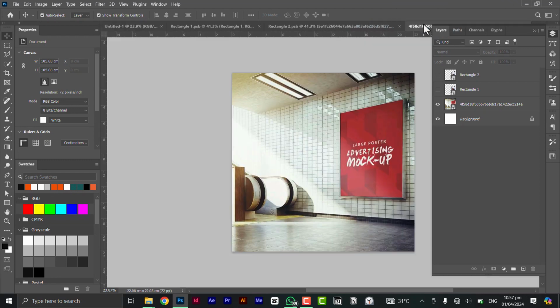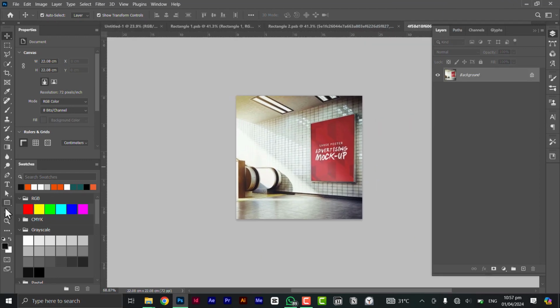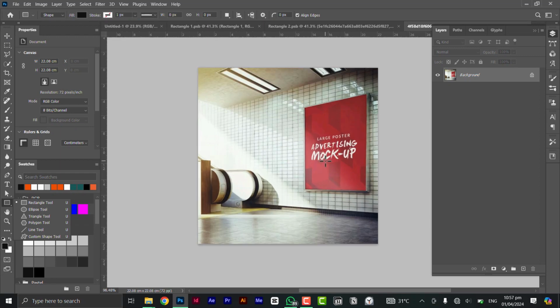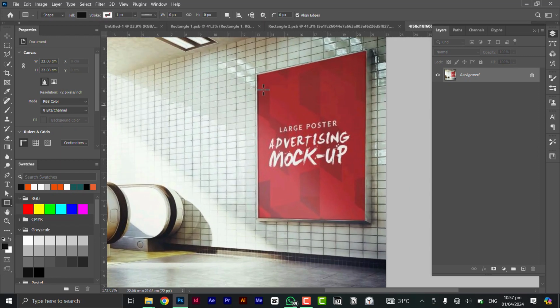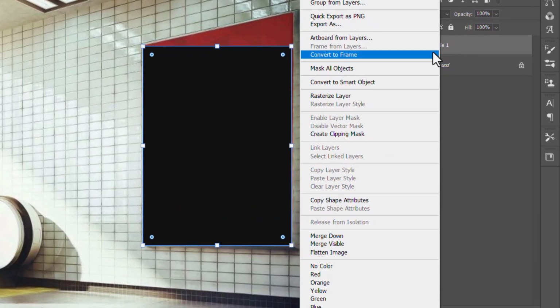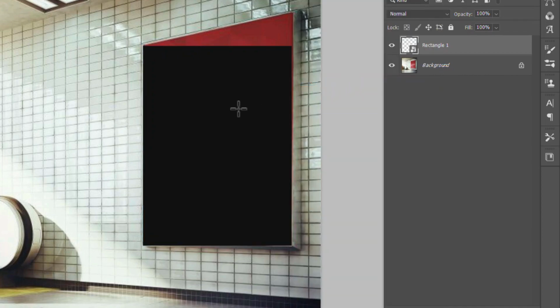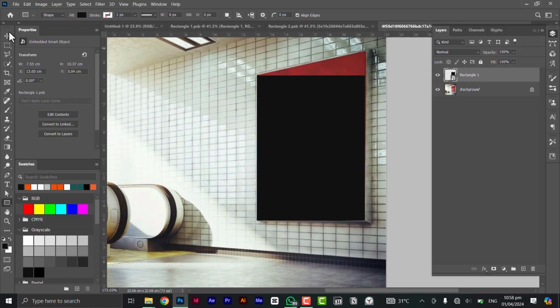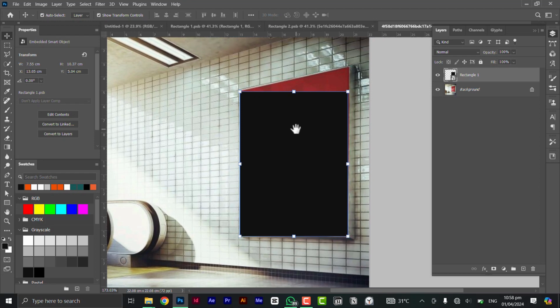Okay, now that we are here, we're going to take our rectangle tool, which is the magic tool that we're going to use for this design. So we just need to draw something like this. It doesn't matter if it's accurate in the beginning, we're going to make sure everything lines up. So we're going to right click on the rectangle layer and say convert to smart object. And once you convert to smart object, go back to your move tool, and right here you're going to hold the alt key. I'm going to change all these handles.